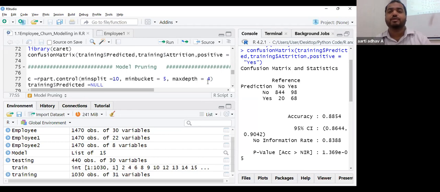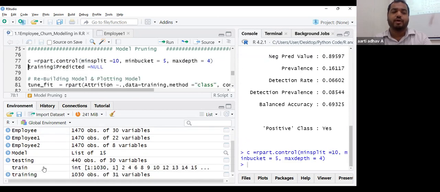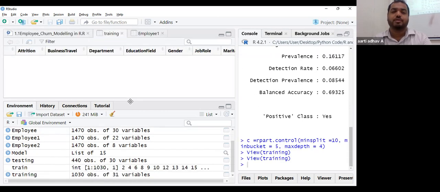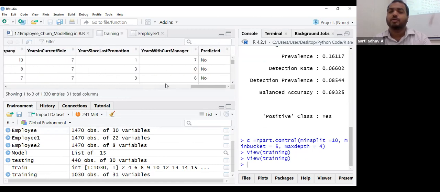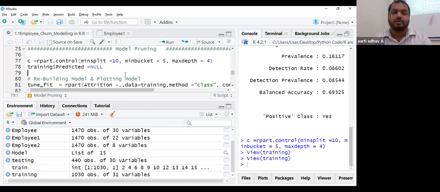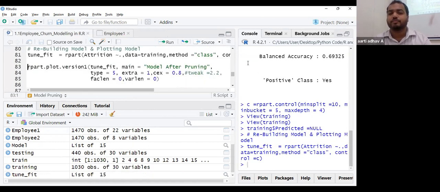I specify how many branches? 4 branches. Parent node, child nodes. If you remember, in training we already added prediction. We don't want that column now. So we first remove that. NULL is for delete. Again with tune.